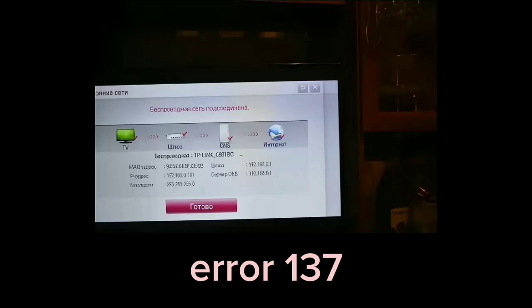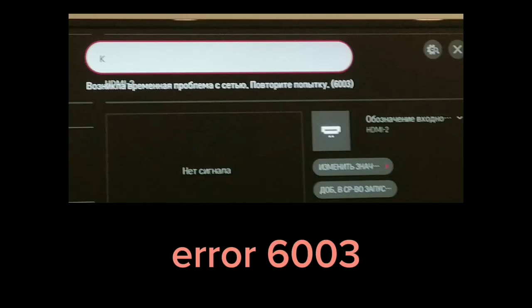Error 137 occurs when trying to connect the TV to a wireless network. Just enter the code correctly or restart the TV and router. If this does not help, then delete the network from the TV's memory and connect again. Error 6003. If brackets or quotation marks are indicated in any of the channels, to fix it, you need to delete the channel. If this does not help, then you need to update the firmware. Error 200 usually occurs when trying to use voice search on the remote control. You need to disconnect the TV from the network for 5 minutes or more or update the TV software.